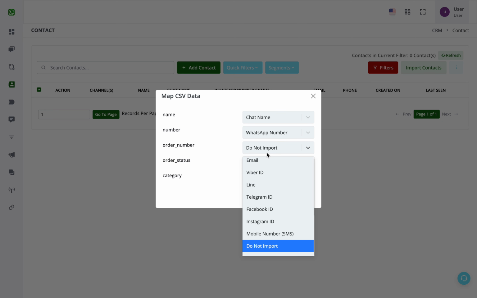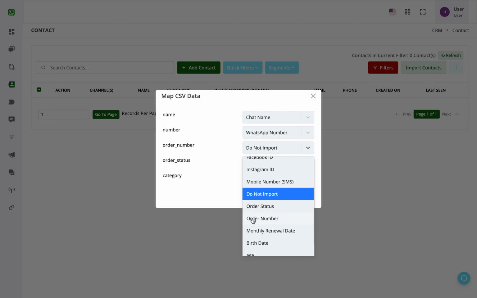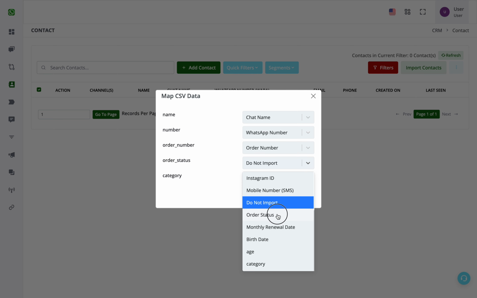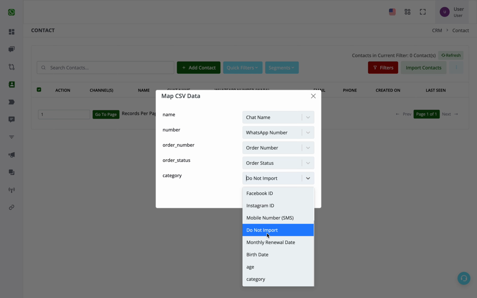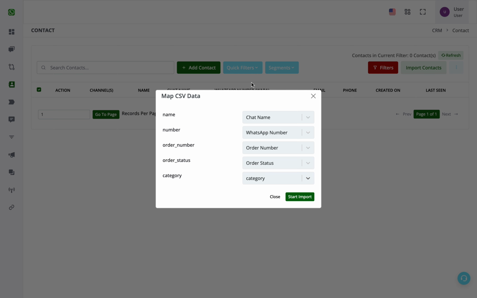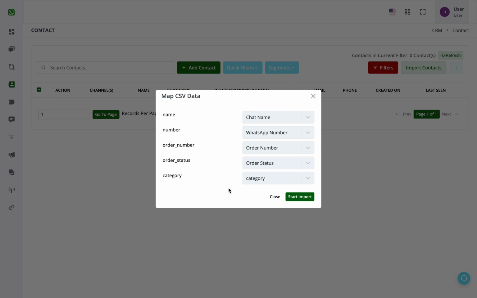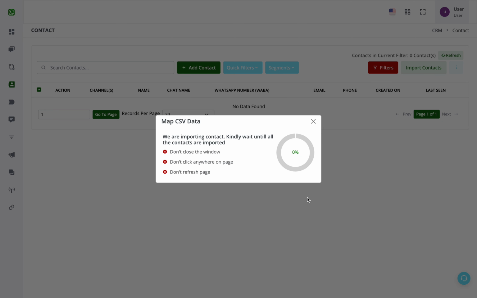Then the order number column, I'll map it to order number custom field, order status to order status custom field, and the category column to the category custom field. If you do not map any of these, that particular column won't get imported. Then click on start import.